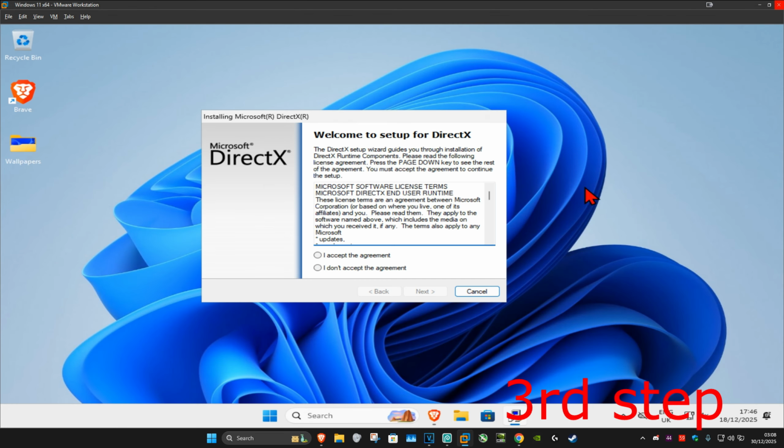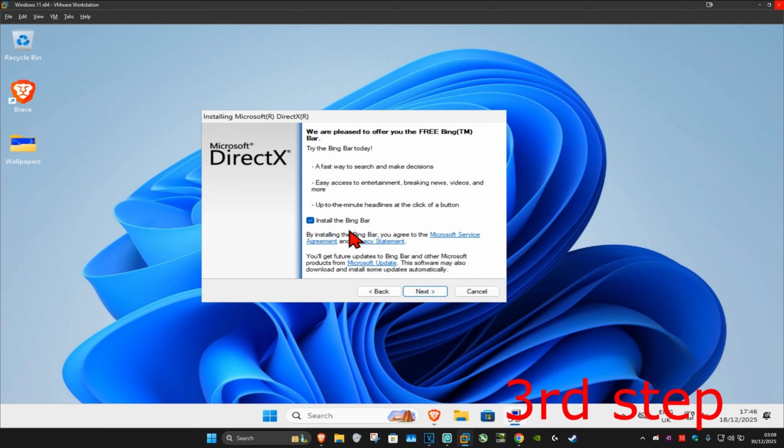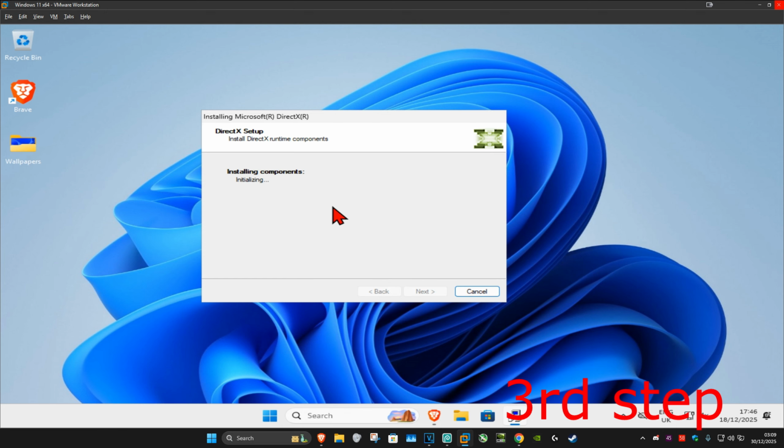And now this will come up. You want to tick the box, I accept, and then click on next. We don't need the Bing bar, so you can untick this, and then click on next. It's now going to start initializing. Wait for this to load. And now once that loads up, you want to click on next.